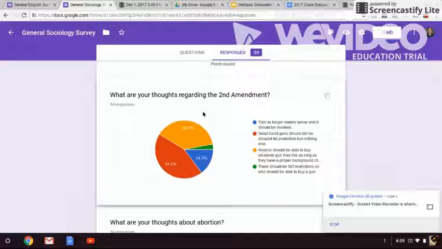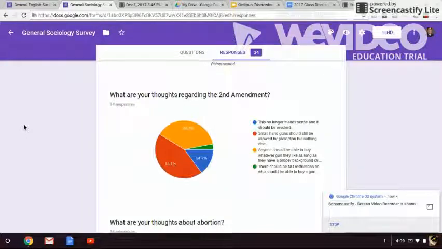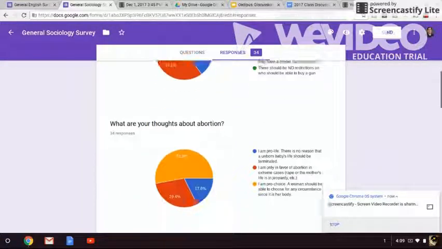What are your thoughts regarding the Second Amendment? And it's all over the place, which I think is really great for us to see that we're pretty divided. And I've got 34 different students for this. So I just thought that was really interesting to see.